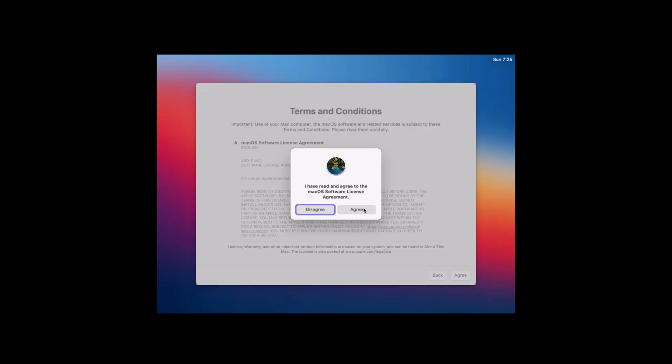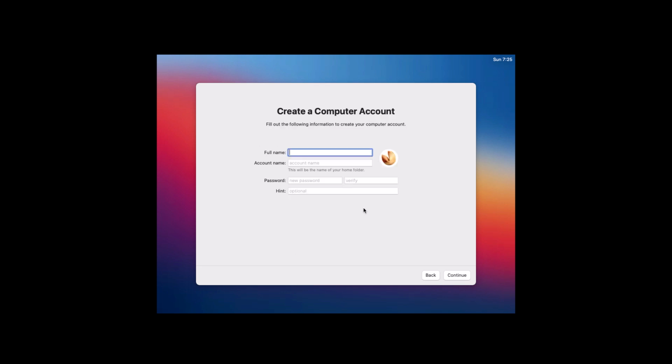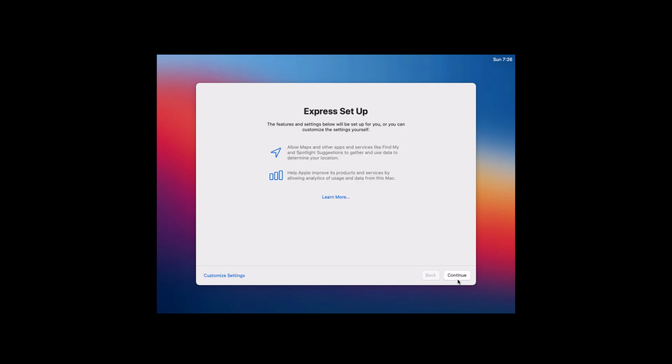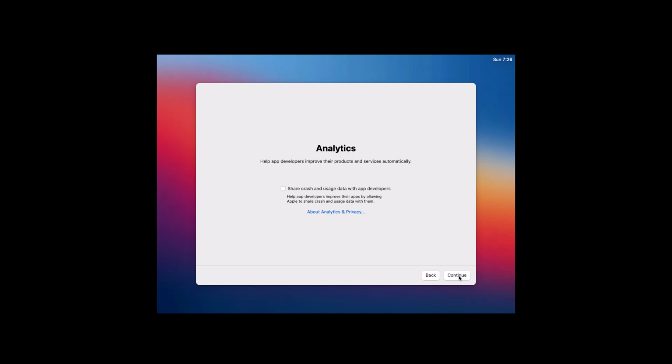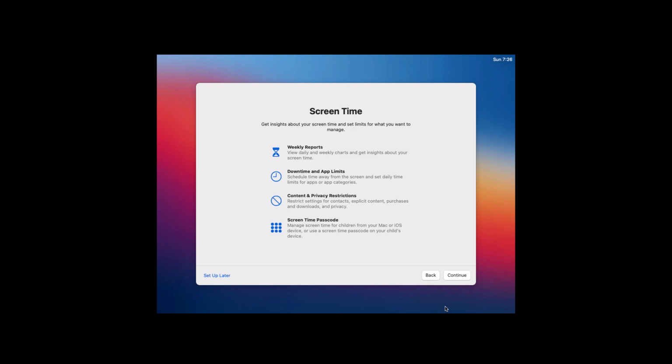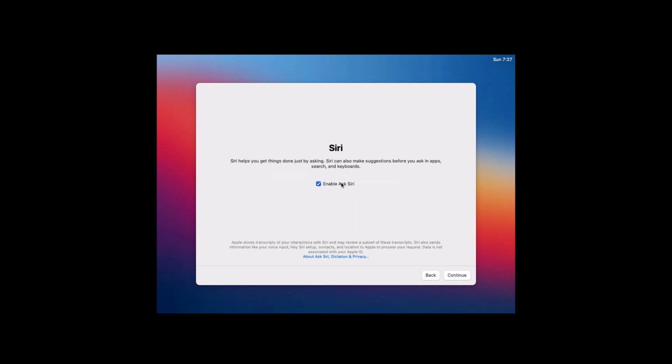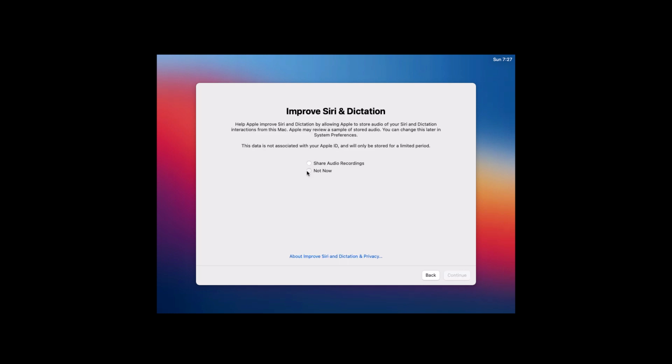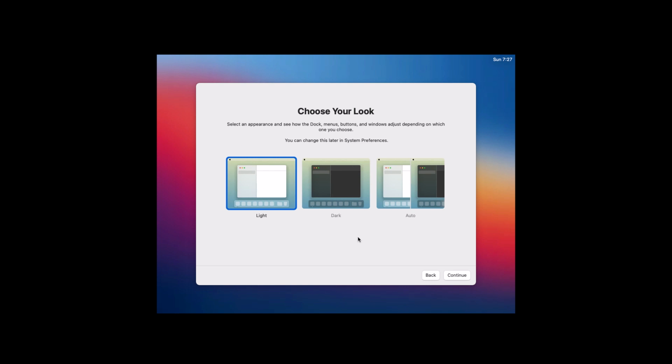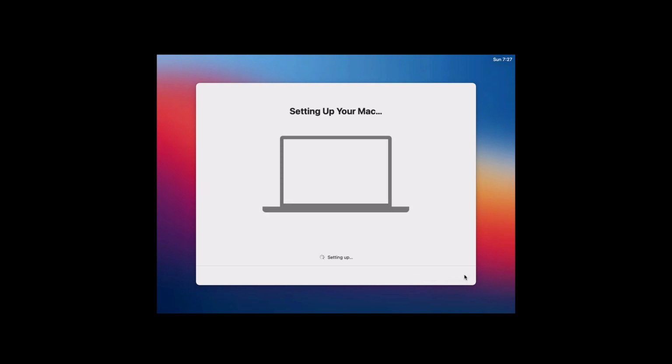Then we click agree, agree. Now we're going to type the name of the user that we're going to use, then enter your password. We click on continue. Now for Express, you can continue here. Analytics, continue. Screen time, set up later. Enable Siri, this is if you want to use it, then continue. Improve Siri and dictation, not now. If you want to use the dark mode or the light mode, click continue.